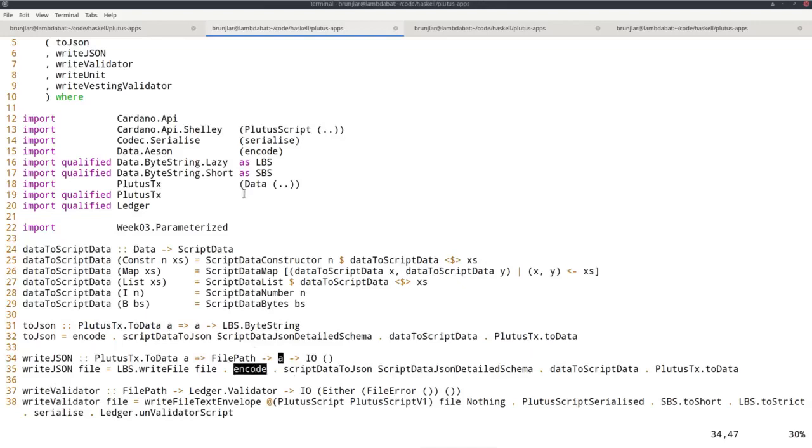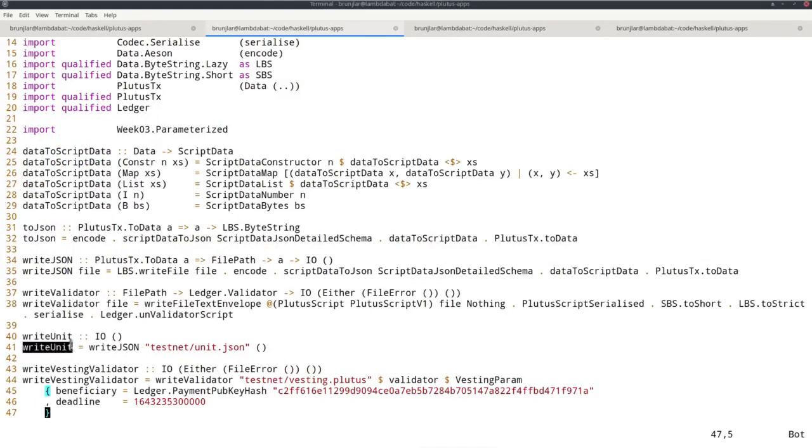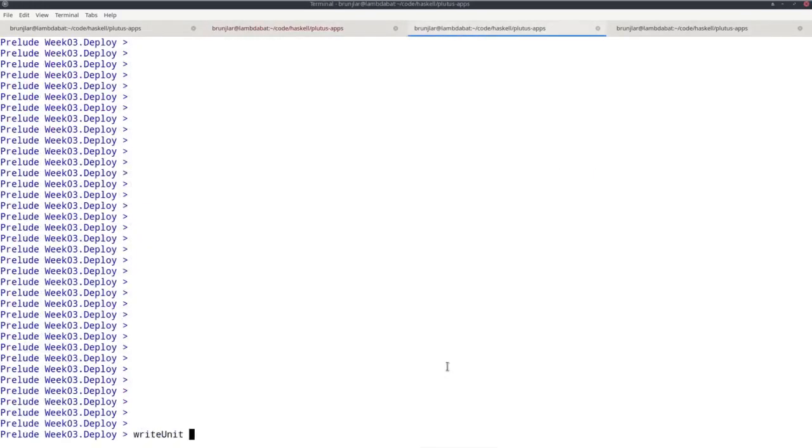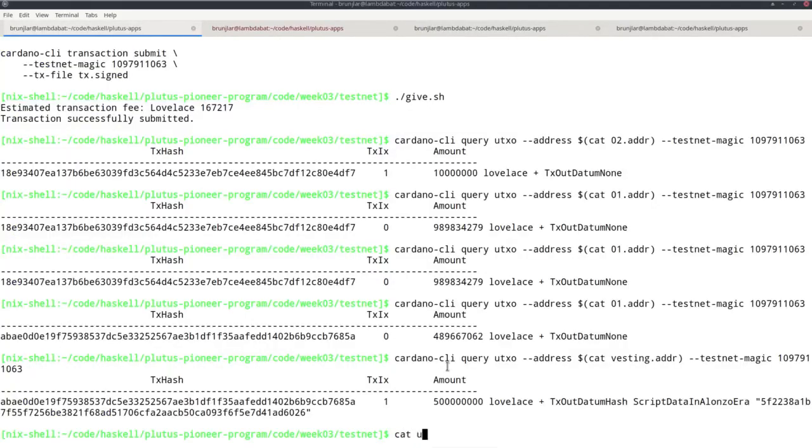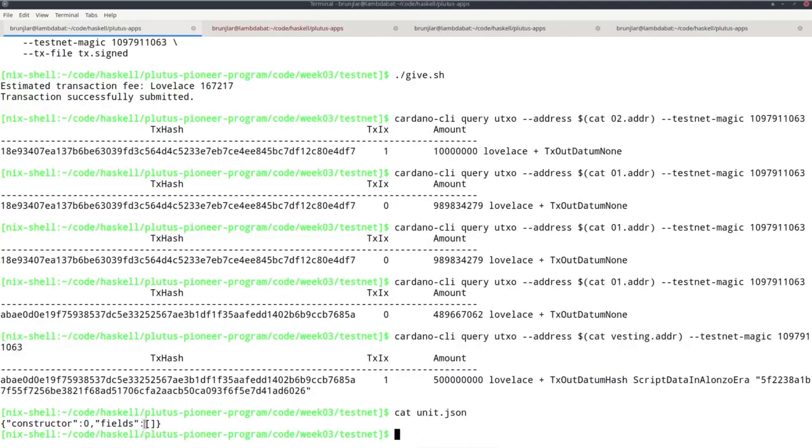Then encode comes from the Data.Aeson library to encode something as JSON, and then finally we write it to the specified file. And I have a specialized version here, writeUnit, that writes the unit value to this file unit.json. Because recall, both our datum and our redeemer are always just unit. So all we need is the serialized version of unit. So from the REPL I can do this, call writeUnit, and then I can check, and there we have it. So this is how unit is encoded in JSON.